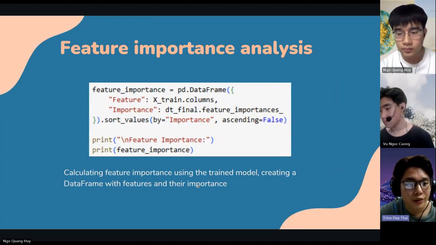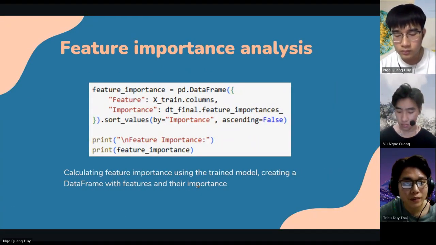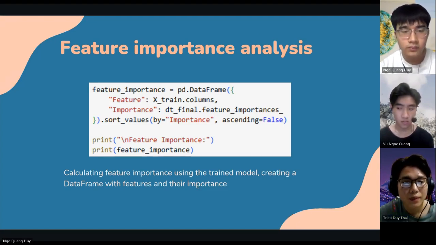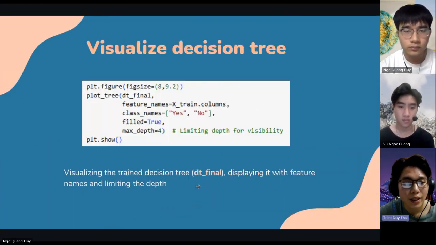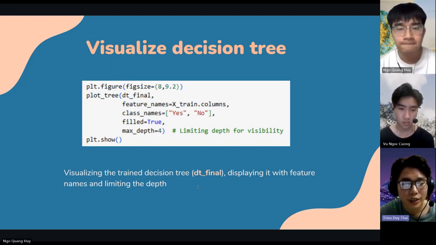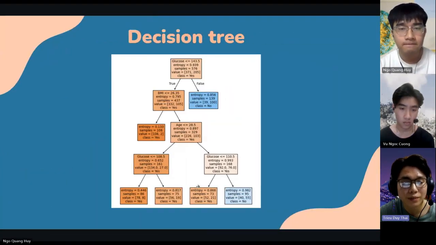Next, we move on to the feature importance analysis. In this part, we calculate the feature importance using the trained model, creating a data frame with features and their importance, and print the sorted results. Next is visualize decision tree. Visualizing the trained decision tree, which is DT final, using plot tree, displaying it with feature names, class labels, which is yes and no, and limiting the depth to 4 for better readability.